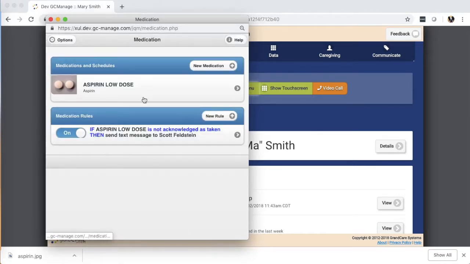Now then, I've got my medication and its schedule, and I've got my medication rule that's going to text me if it's not acknowledged as taken. My rule is on. I could toggle it off if I wish. There's one more thing that is important to do here, and that is to go up here into the options.